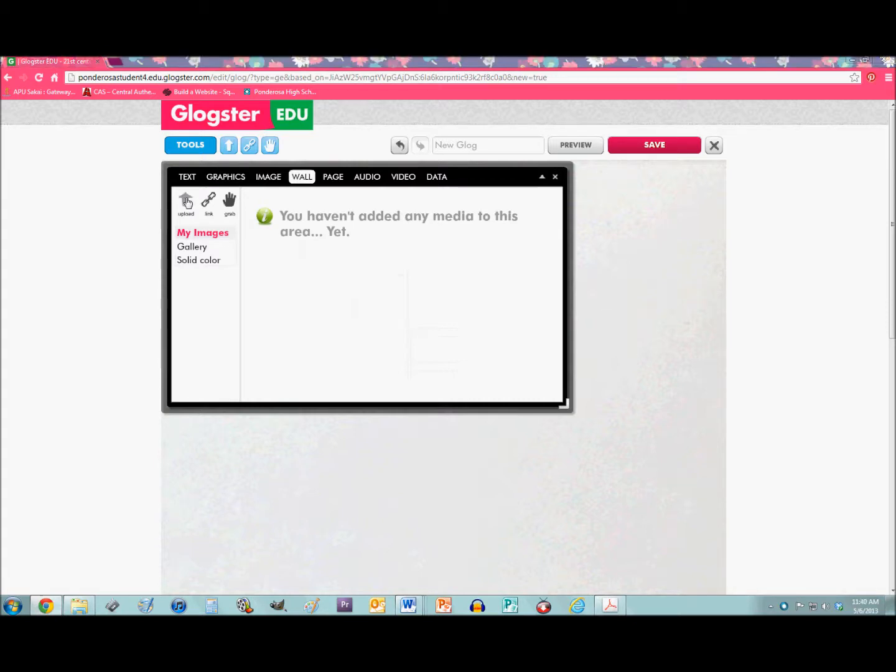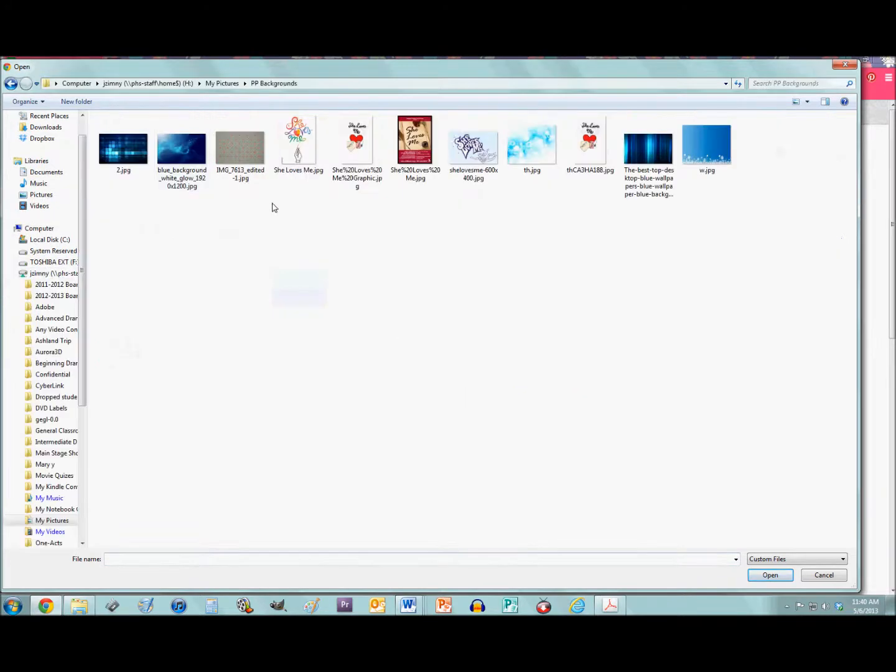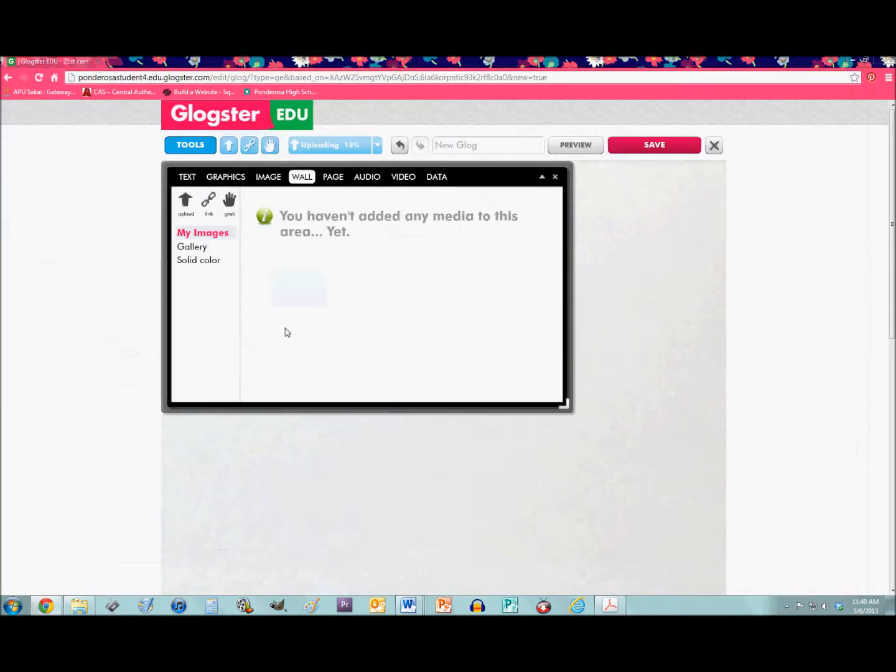So I'm going to upload my own image there by clicking upload, and I am going to use, hang on just a second, let me find it. Okay, there, I found it. I'm going to use this image right here because that's what I used in my example. Click open. And you can see it'll tell you that it's uploading up here.